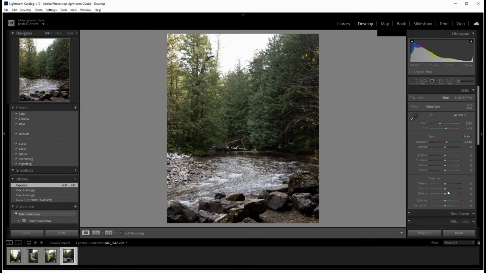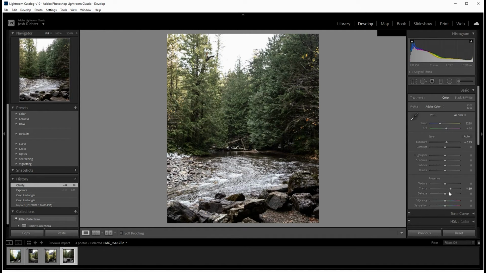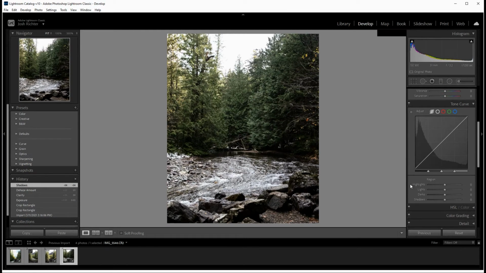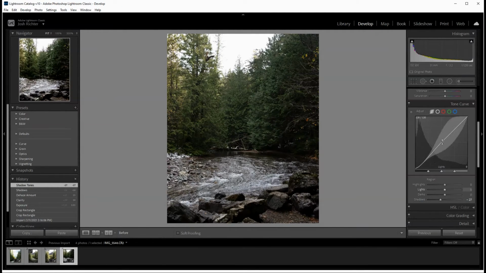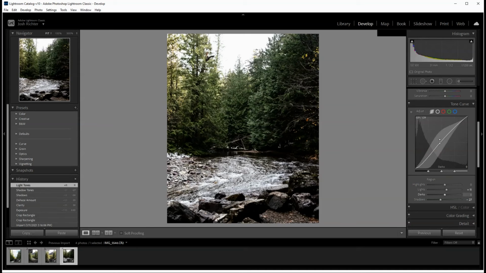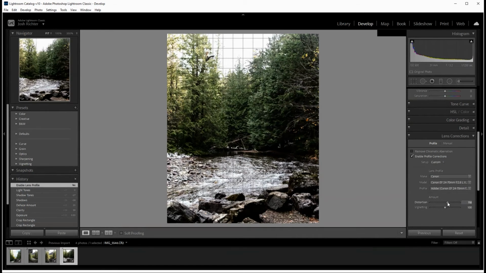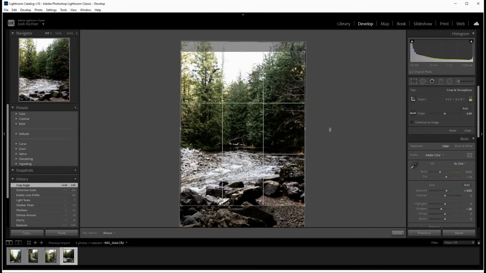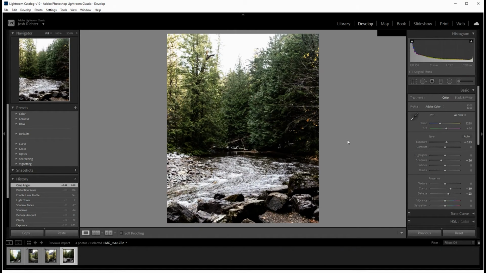And then clarity, dehaze. I'll take those shadows back. Tone curve. Darken it down just a tiny bit. Before, after, before, after. Lens correction, of course, all the way up. Bring this back. And that's pretty much all I would do to it.